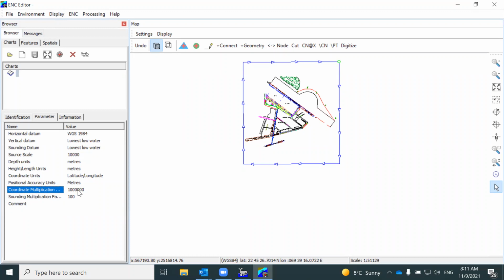So default is 1 million. You can reduce it to 100,000. If you are creating a large scale chart like 1000 scale, 2000 scale, then it is advised to change this multiplication factor from 1 million to one number less, so 100,000, all right? Just leave it by default at 1 million, unless you want to create a new chart with 1000 scale or 2000 scale. For 10,000 scale, the multiplication factor is default 1 million.